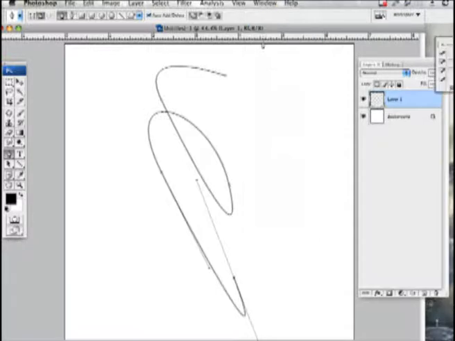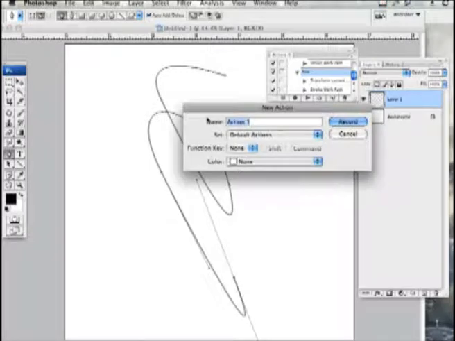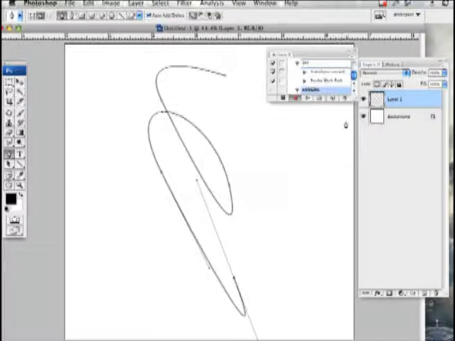Now I'm going to bring up an action. So I want to create a new action, so I'm going to name this one Swirl Line and hit record. And it will record all my actions until I hit stop.